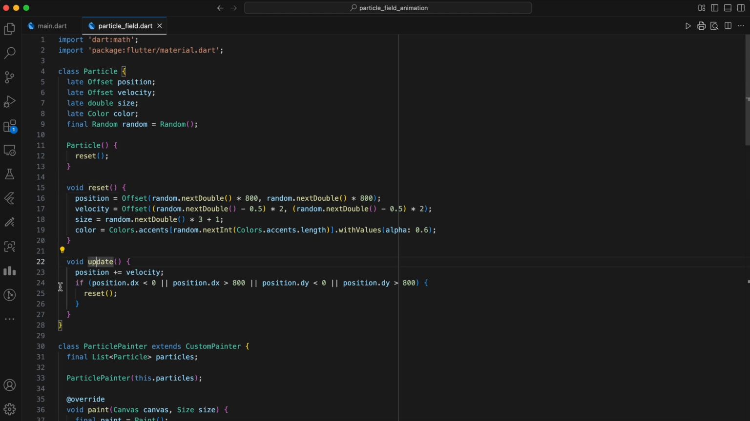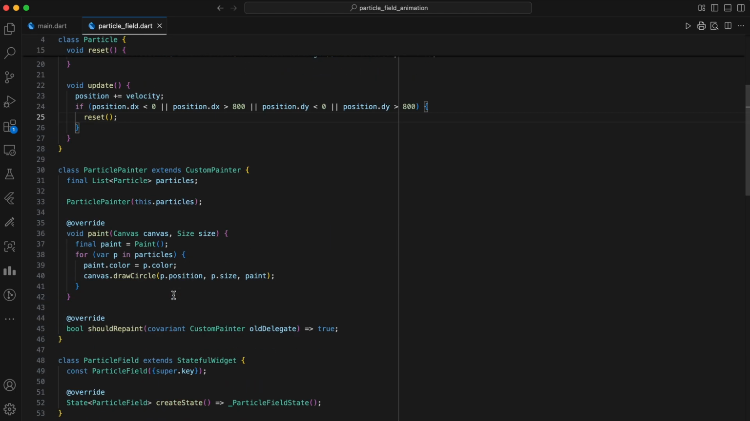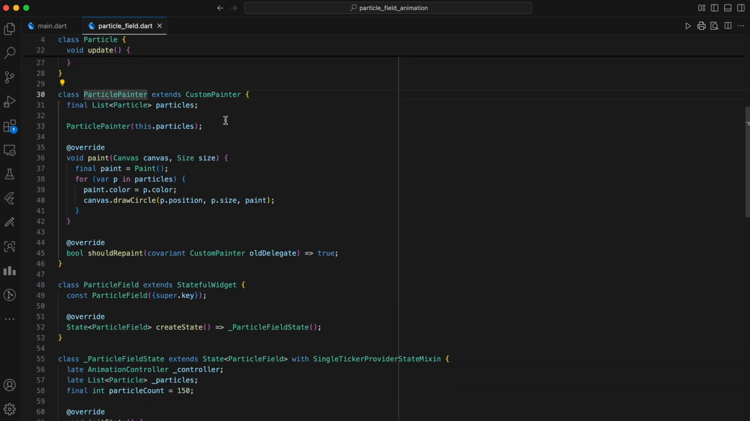The update method is called on every single frame of our animation. Inside it, the particle's position is updated by adding its velocity. This is what makes the particle move. Immediately after that, we check if the particle has moved outside our predefined 800 by 800 boundary. If it has, we simply call reset, again causing the particle to instantly reappear at a new random position, creating that continuous flowing effect.